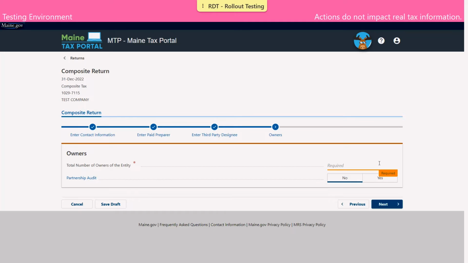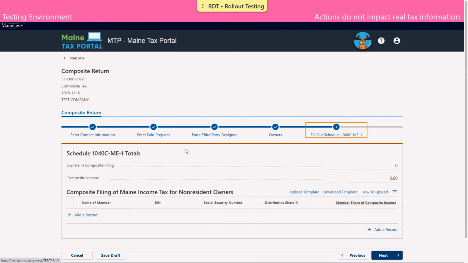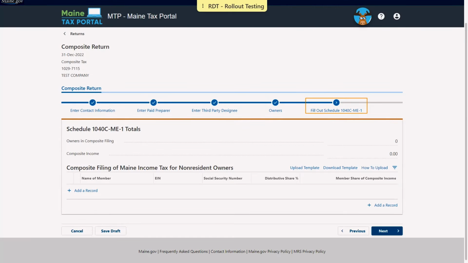Next is the owners page, where we'll enter in the total number of owners of the entity. As indicated by the red asterisk, this is a required field. And we'll click Next to continue. Next is the Schedule 1040C-ME-1.